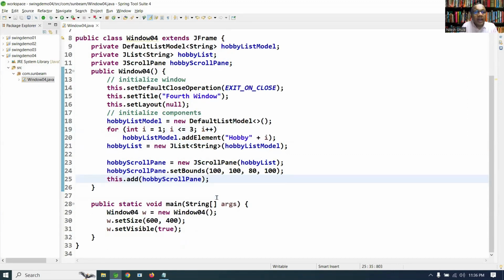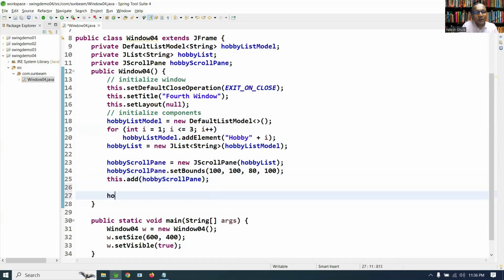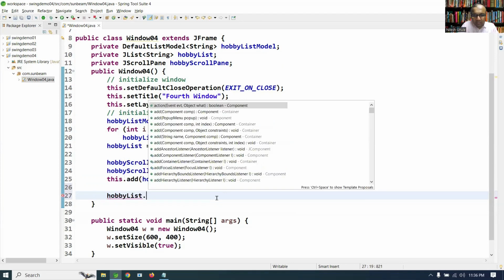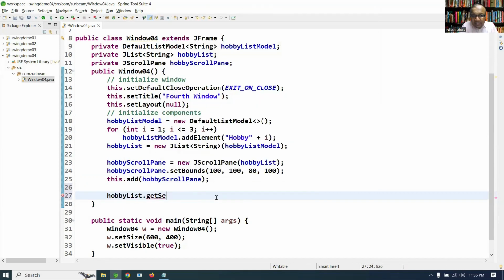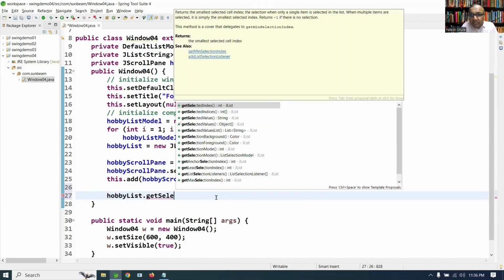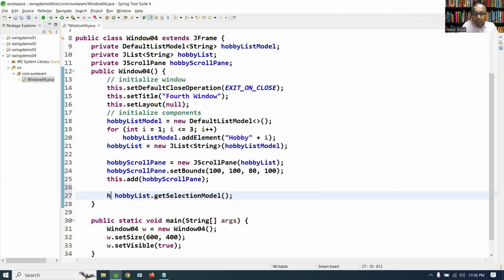So how do I access the selection model of that list? hobbyList.getSelectionModel(). And this selection model, I call it, let's say, hobbySelectionModel.